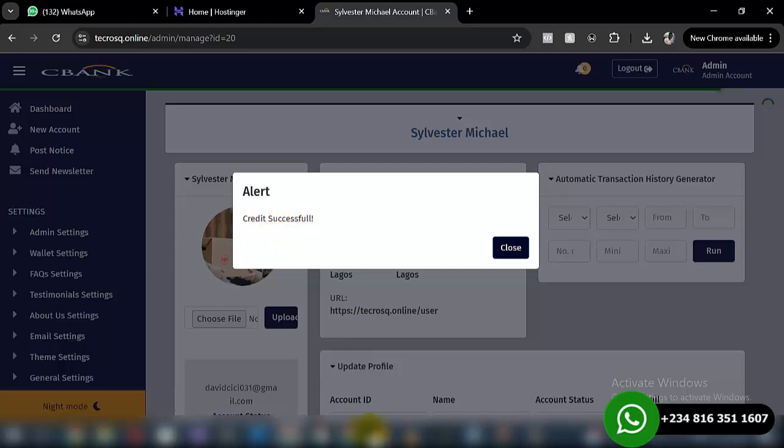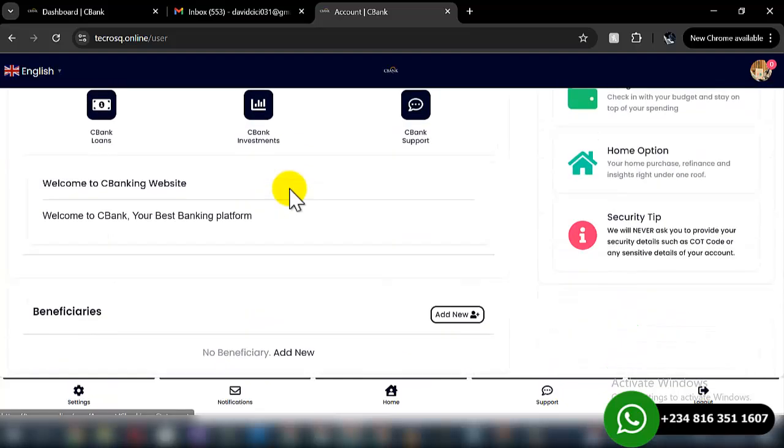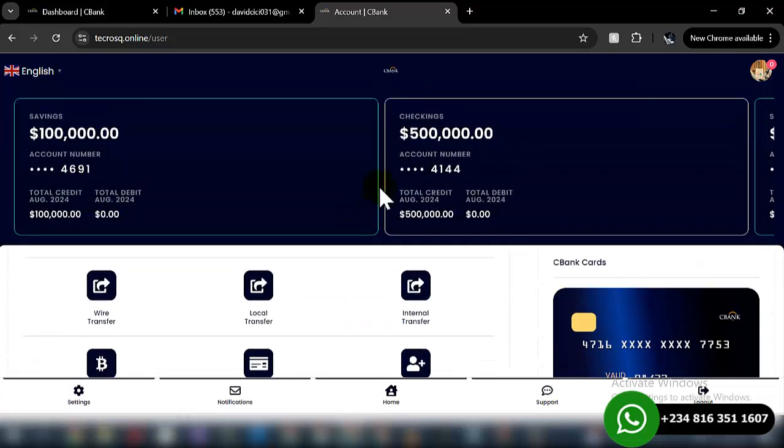Okay, credit successful. So let's go back to the user account now. Let me refresh this page. Okay, so we now have $500,000 on this particular account. So that's how to credit the savings account and the checkings account.